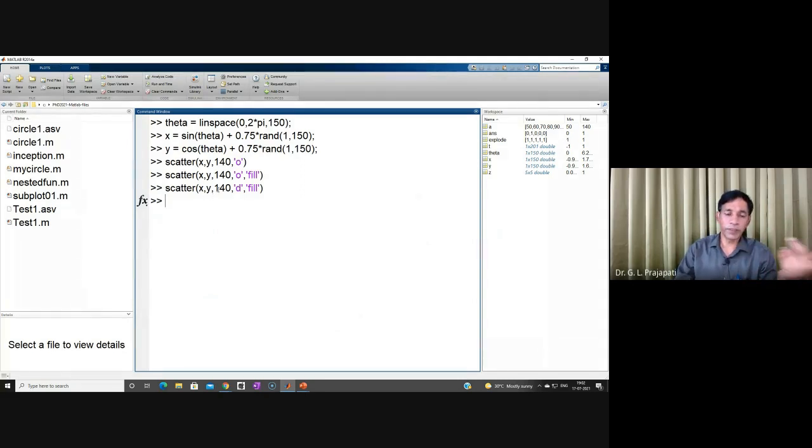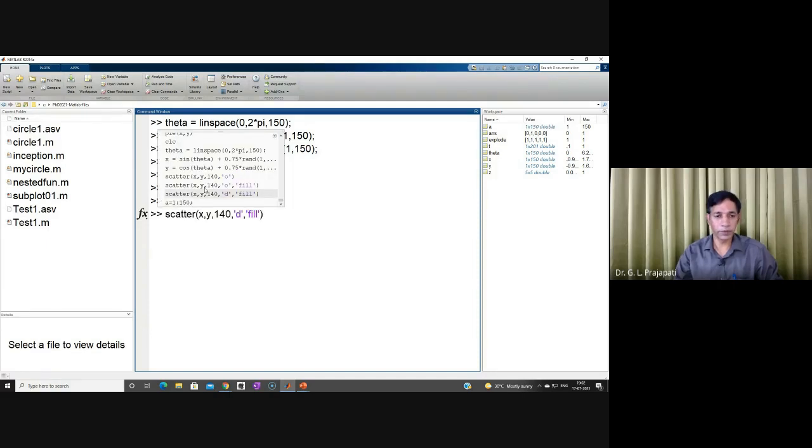Now, if you want to vary the markers, then you have to specify, for example, A as a vector which receives the values. How many values should you have? 150 values. So how many values will be there? You will have 150 values. Increment is by 1, and then you can use the scatter function.